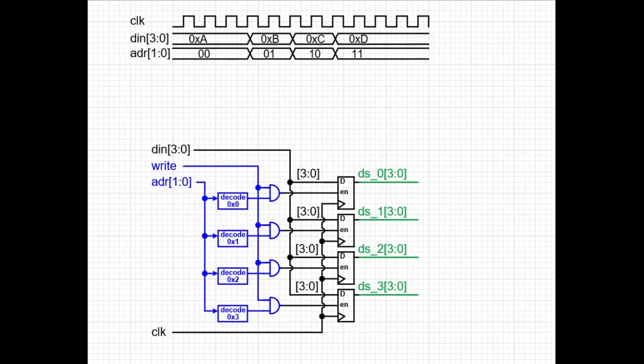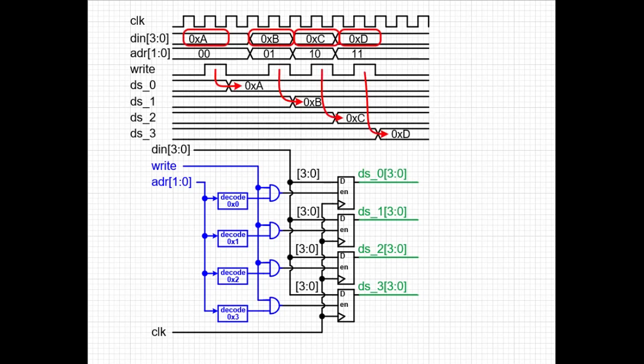Given these inputs for data and address, if the write signal looks like this, then the register outputs will be this.